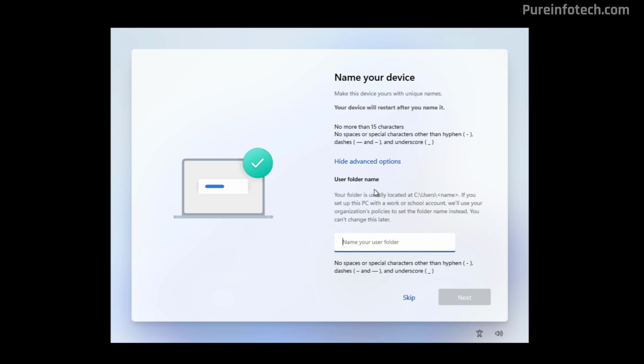Traditionally, when you perform a clean installation of Windows 11, or you create a new account using a Microsoft account, the system will take the first few characters from the email address and that will become the name for the user folder. But now this option is going to simplify things, and users will be able to actually specify a custom name for a particular account.